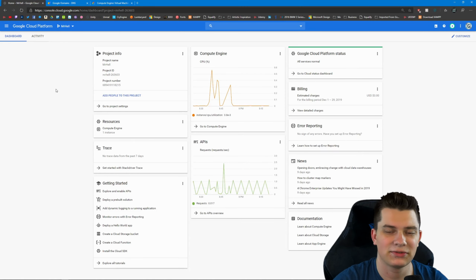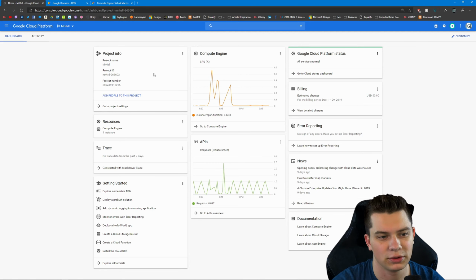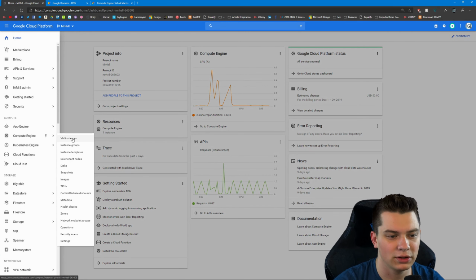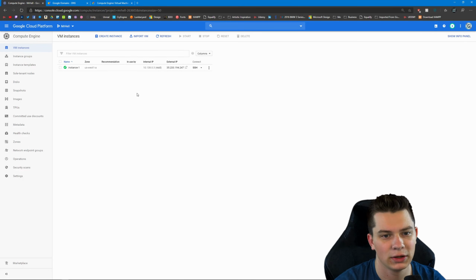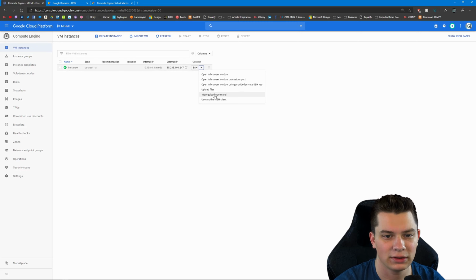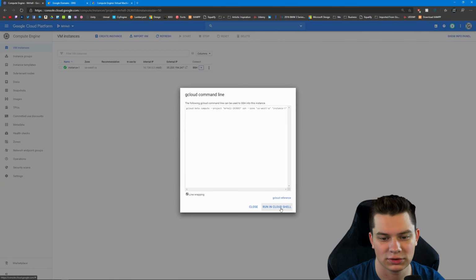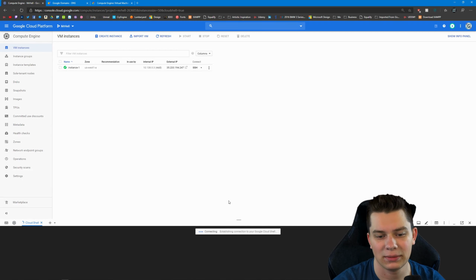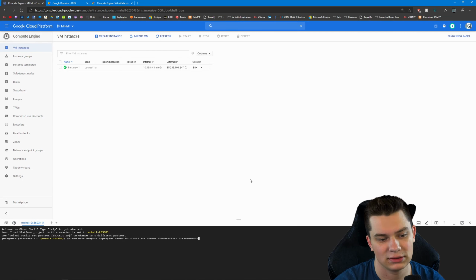Now to do this, it's fairly simple and I'll show you real quickly. So all you want to do is over here on the home screen, go up here to the navigation menu, this little hamburger bar, go to Compute Engine, VM Instances. Once you're here, click this little drop down and do Cloud Shell, run shell. And this may take some time depending on how often you use it.